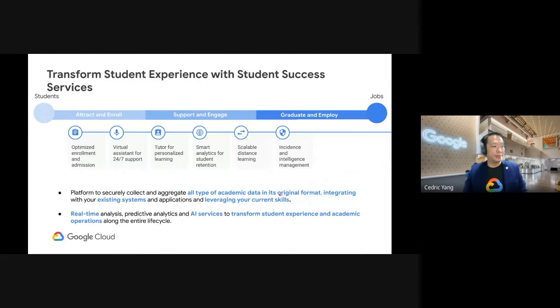All right. So as you can see earlier in the deck that I shared, the typical journey of a student life, right? So this is how we align to this, right? So this is how we transform student experience and academic operation across the entire life cycle. All right, so from the attract and enrollment up to how we support and engage the students in their campus life, and of course after they graduate and are employed, and how they return to the campus as a student again.